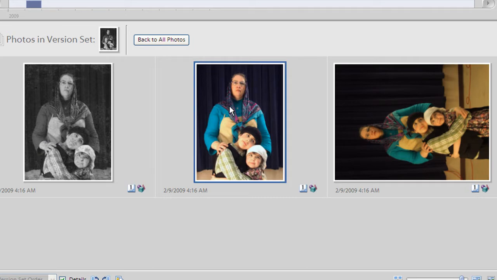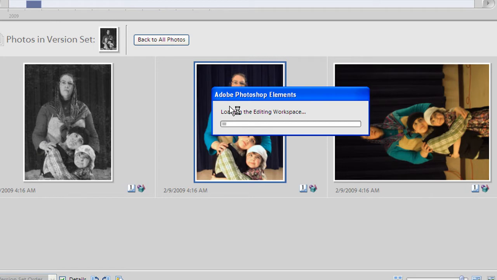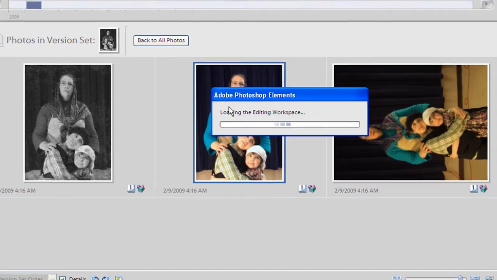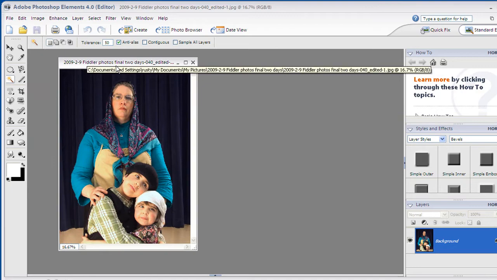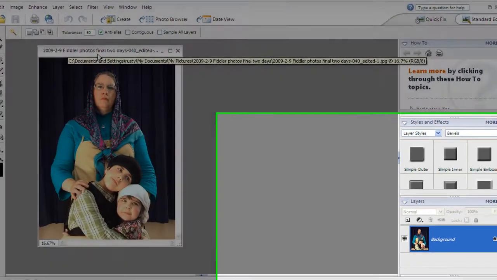I'm going to do Control I to bring this into the editing space where we're going to work on this. Now, if you were working in the GIMP or in Photoshop CS3, CS4, something like that, you would simply open up the photo into the editing program. They don't have an organizer like Photoshop Elements does. And here we are now in the editor. We've got our photo here.